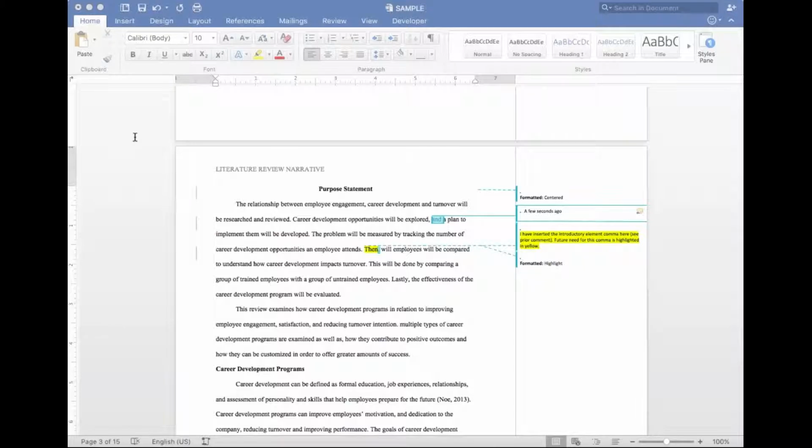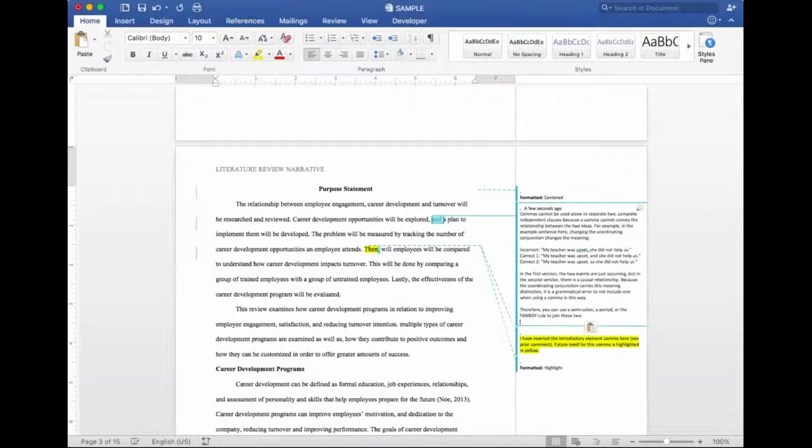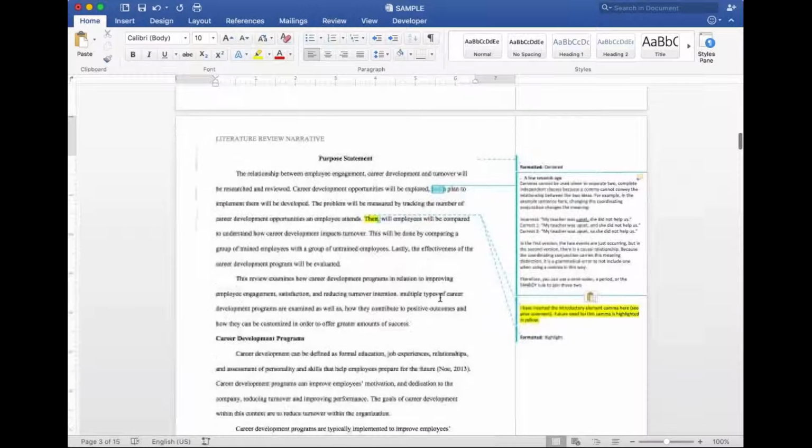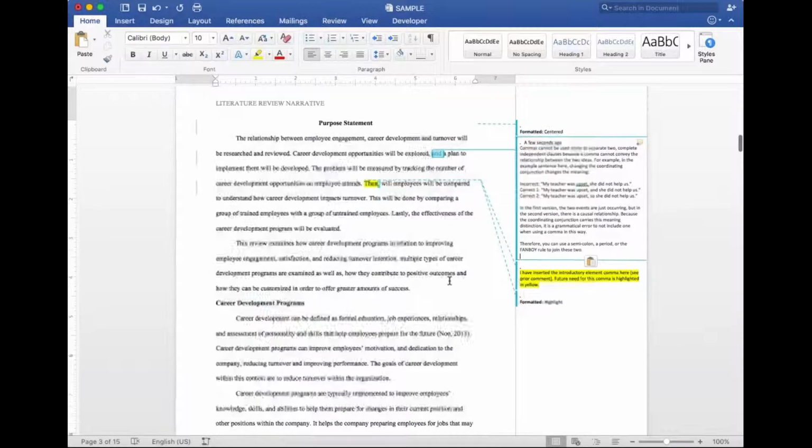So we have several kinds of feedback that we provide, some of which are explanations for why an error creates disruption in meaning. So here I'm going to paste an explanation to the writer of how this error could change the meaning of the sentence and lead to reader confusion. Then I'm going to continue on and see what I can find.